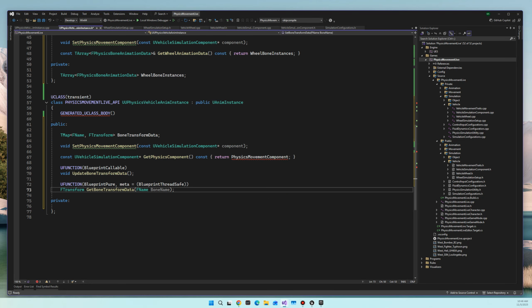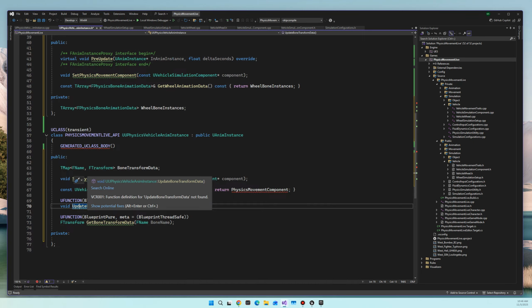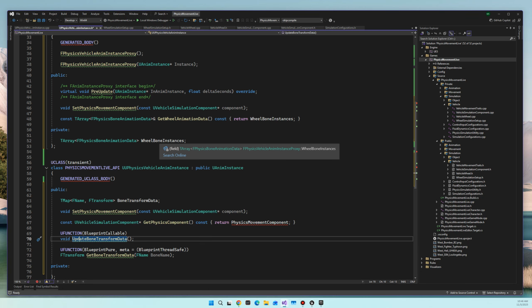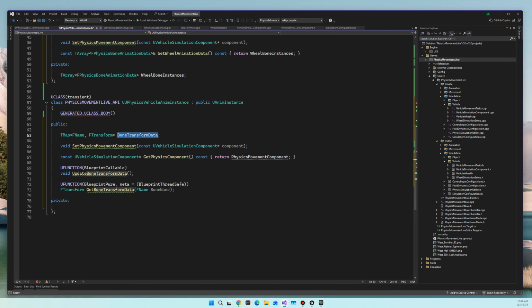All right, so I'm going to add a function here called update bone transform. This function is what I'm going to be using to update the transform data. So what we'll be doing is going into the proxy, getting the finished data out of the proxy, and updating this data so that we can then pull it out.